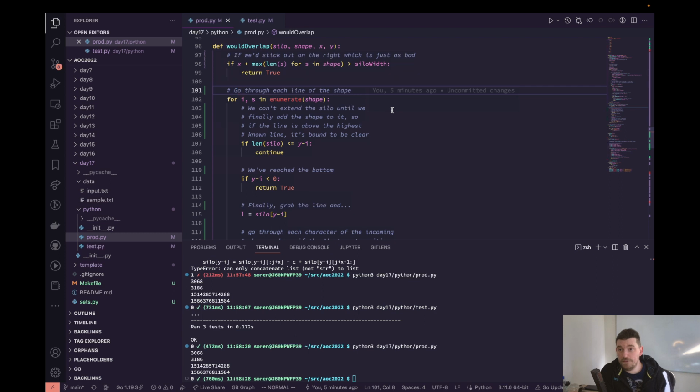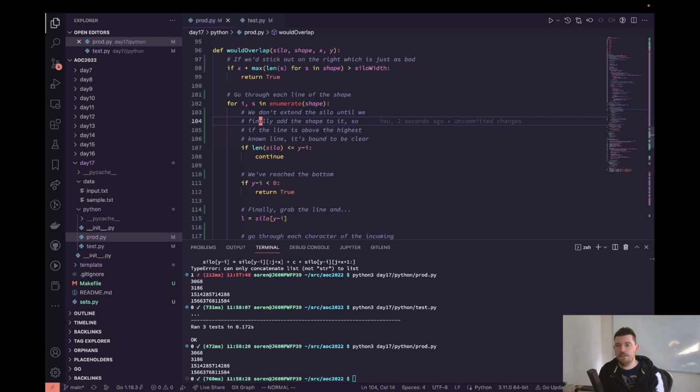So if the line is above the highest known line, it's bound to be clear. At any given time, the silo is only defined up until the top bit of rock. We don't extend it until we know where it settles, and then we put it in. You'll see later. So if it is above what is defined in the silo, which is what we check here, then we know it's going to be clear, so we just continue. If instead we are beyond the bottom, that's also bad, so we return true as well.